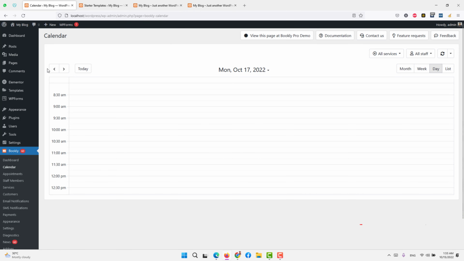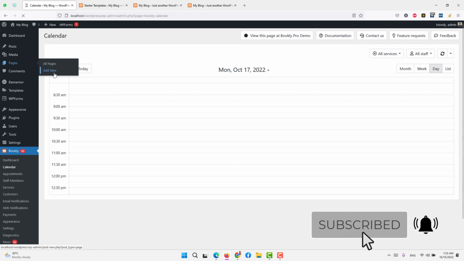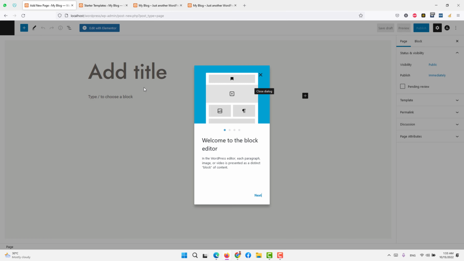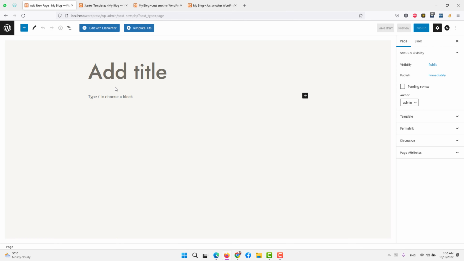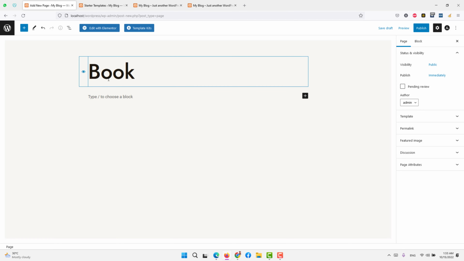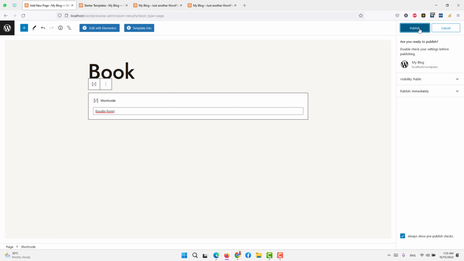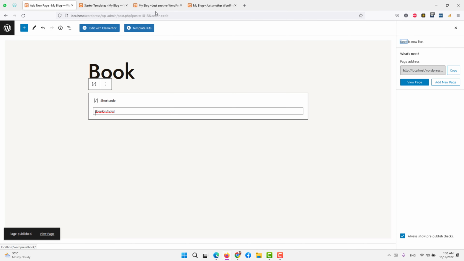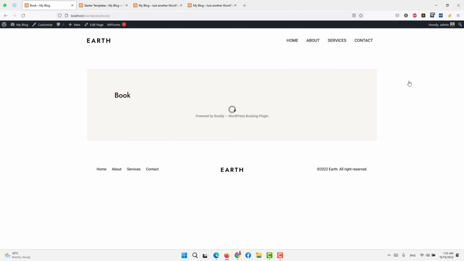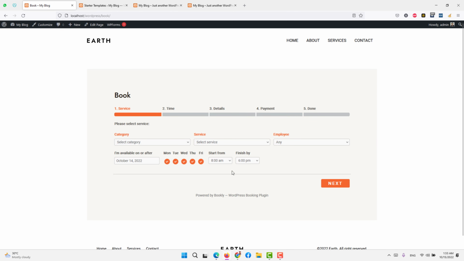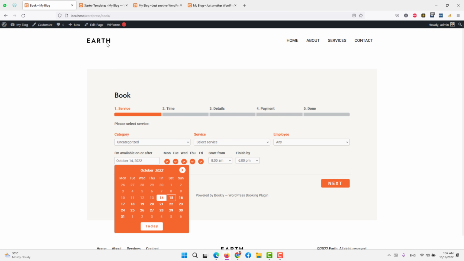We are going to go back, go to pages, add a new page. Here we are going to name it whatever name we give to the calendar, and here we give the shortcode. When you publish and you view the page, you can see the functionality of that plugin comes on your web page.